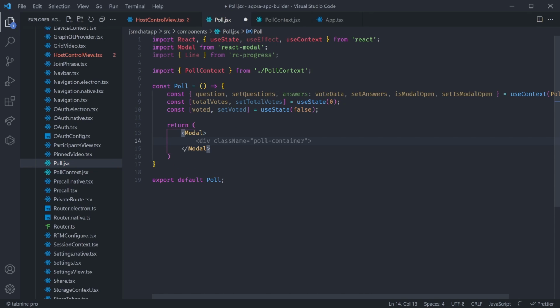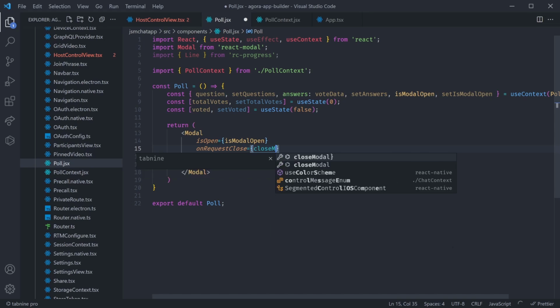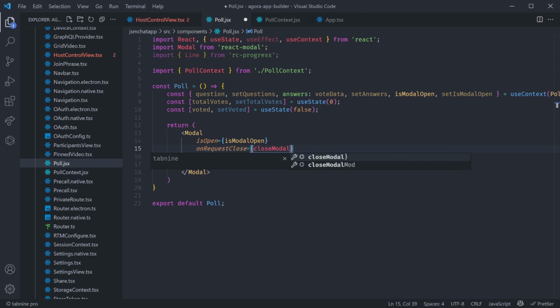That modal is going to have a few properties, so I'm going to expand this. More specifically, it is going to have the isOpen property, which is going to be equal to isModalOpen coming from the context. We're also going to have onRequestClose, and in here we simply want to call the close modal function. Right now we don't yet have it, but let's code it out.